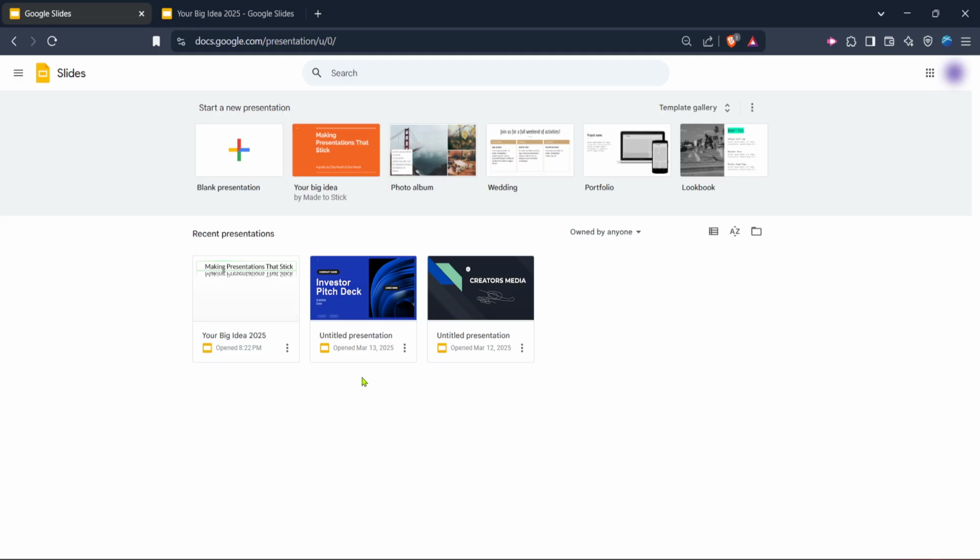If you don't already have a Google Slides account, you'll need to sign in using your Google account credentials. Simply go to the Google Slides website and log in with your email and password. If you don't have a Google account, you'll need to create one first, which is a quick and straightforward process. Once you're signed in, you'll arrive at the Google Slides homepage where all your presentations are conveniently listed.